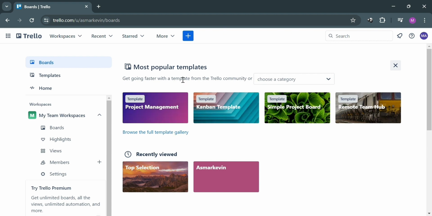So the first thing that you need to do is to open your browser and kindly go to Trello.com. And after that, just proceed by signing in or create your account on this platform. And after signing in, you will be directed to this page, in which you will see here on the left side panel some of the options that you can start navigating.